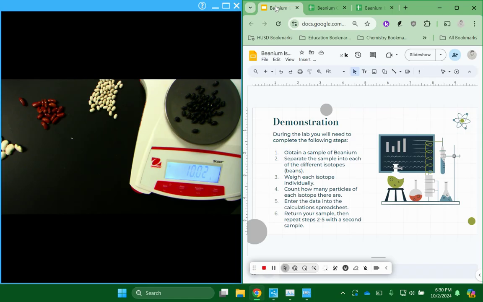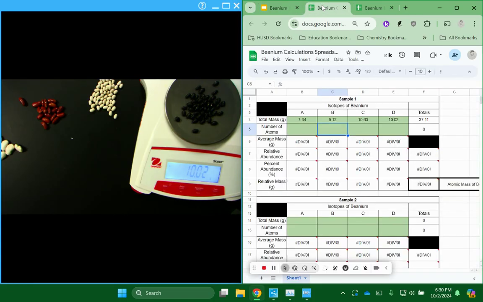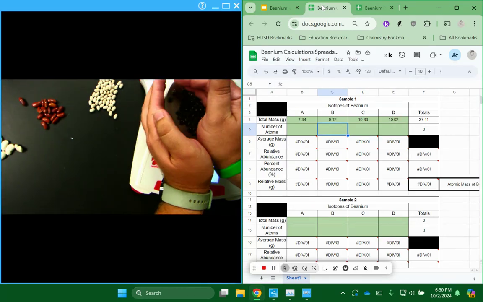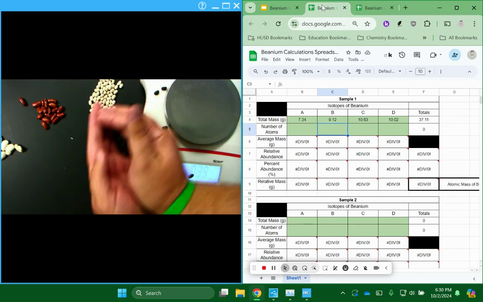Step 4, count how many particles of each isotope there are, meaning count how many beans you've got of each type. Okay, so I've already got D right here, so let's go ahead and count it up. Okay, just take them off carefully. Oh, that was bad.